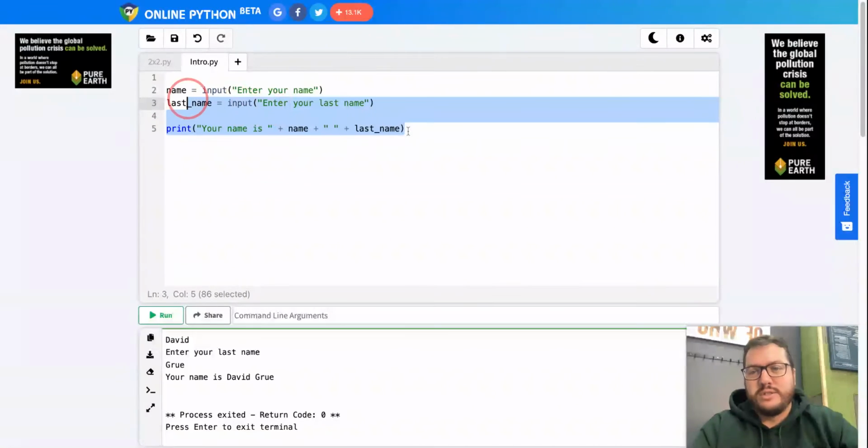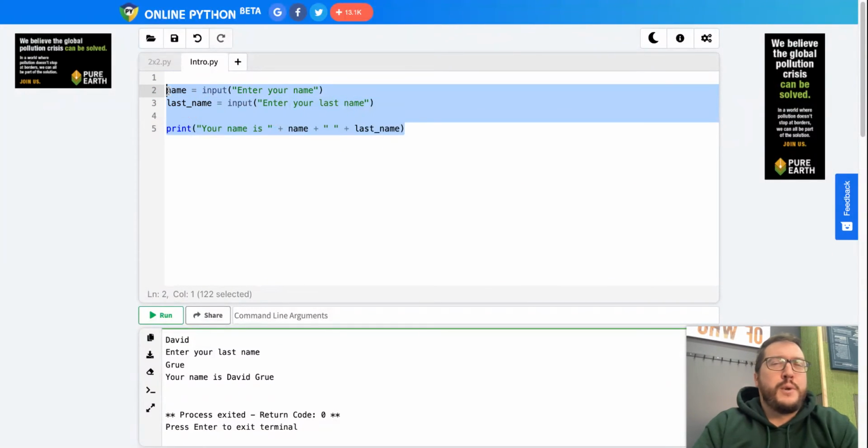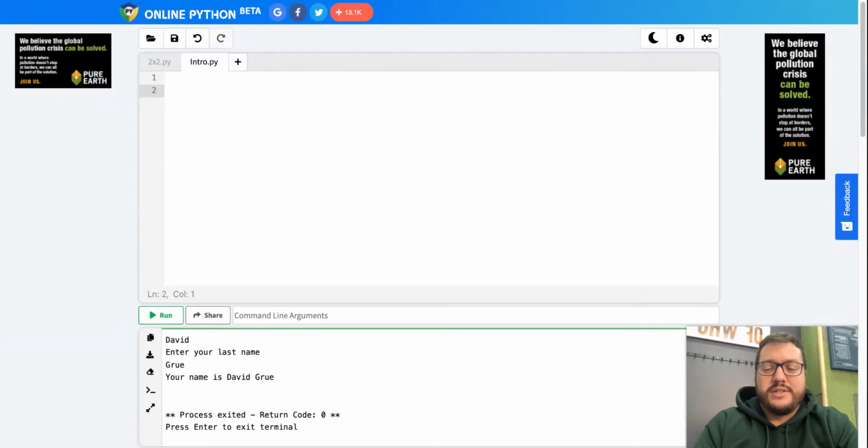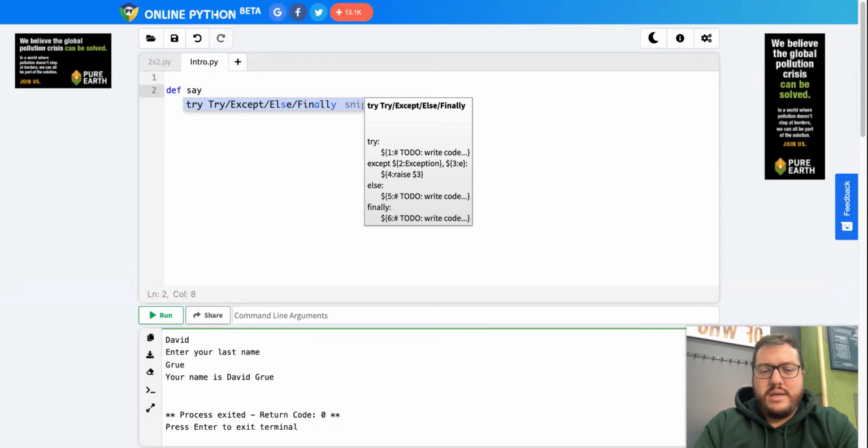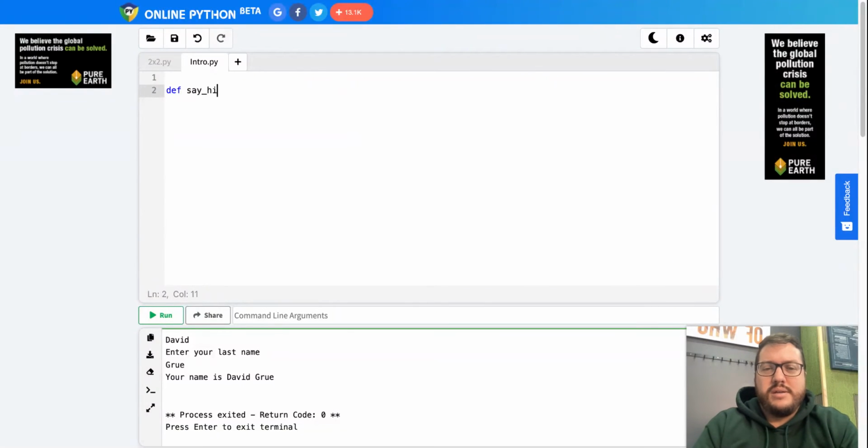Now we're going to talk about functions. So functions are usually multiple lines of code that we want to utilize in specific places. So it's kind of hard to conceptualize without looking at it. So how you write a function in Python is you use the keyword def. So we're going to do def. We're going to call this say hi. Again, in Python, when we're naming things, you can't have spaces. So we're going to use an underscore. And to let it know that this is a function, we're going to do parentheses and a colon.